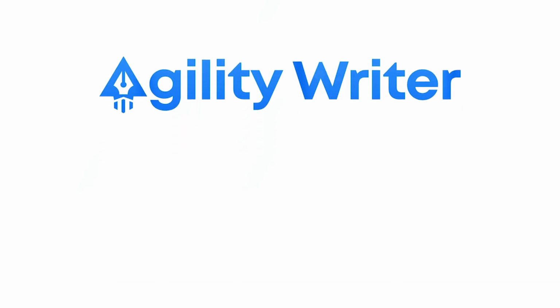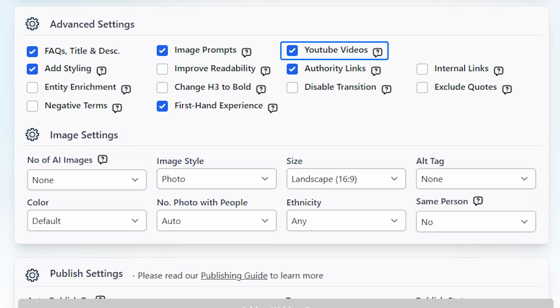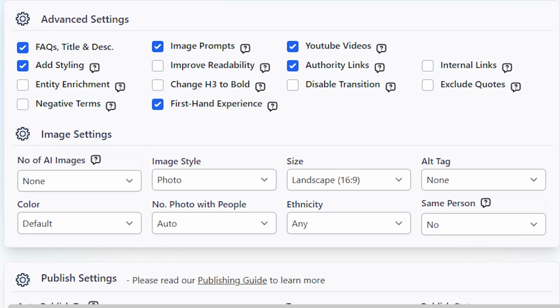Now, once the products are validated, you can move on to step 7, which is advanced settings. This is where you can adjust extra SEO settings to improve your review and make it easier to rank. You can try things like key points, picture ideas, YouTube videos, FAQs, meta descriptions, good links, inside links, first-hand experience, and many other helpful settings.